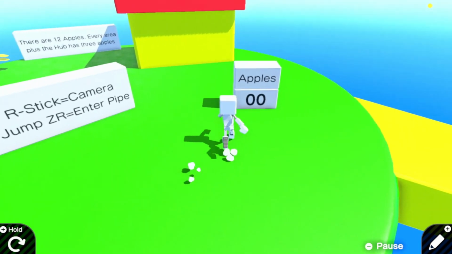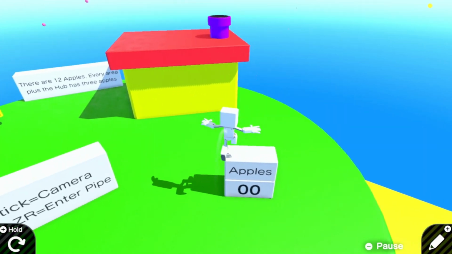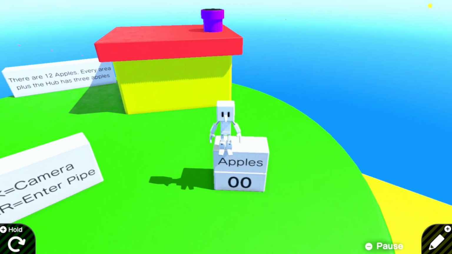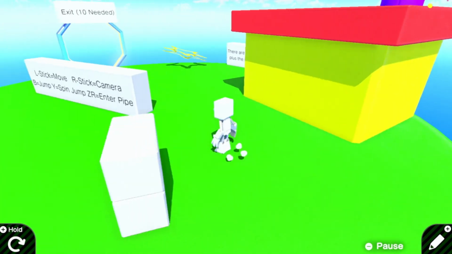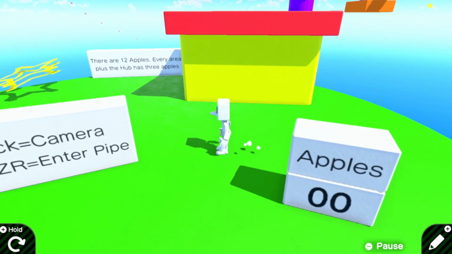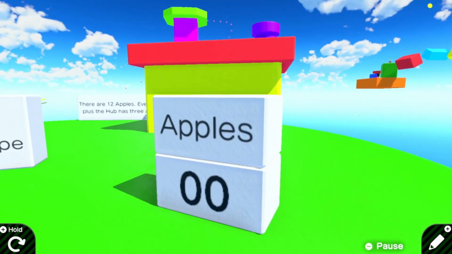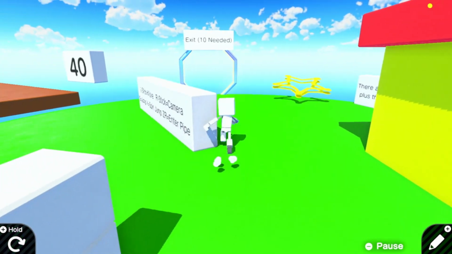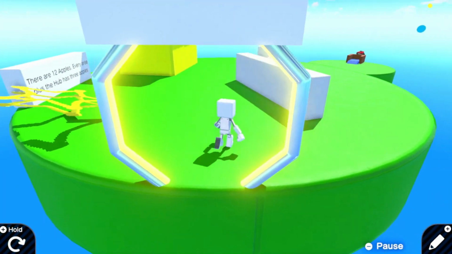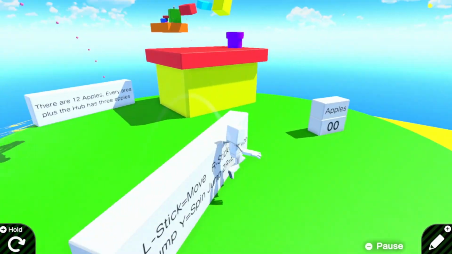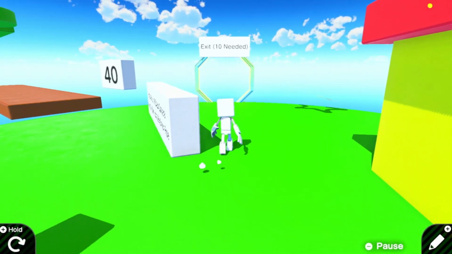Here's one. There's an apples counter. Immediately you're like, okay, apples are something in this game that requires a counter. What it actually is, you need to collect apples, but you don't know that. You just know there's apples and there's a counter. Here it says exit and it says 10 needed. 10 of what? Well, the only counter you've seen so far is this apple counter, so now 10 apples, exit.